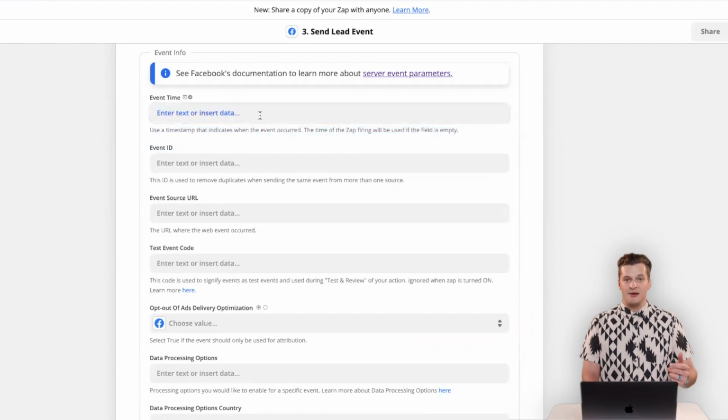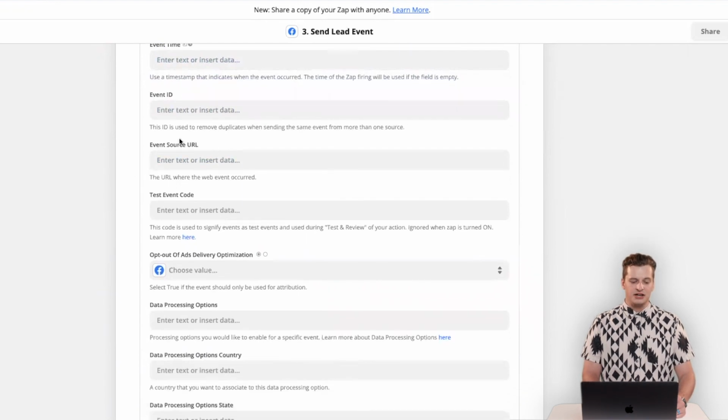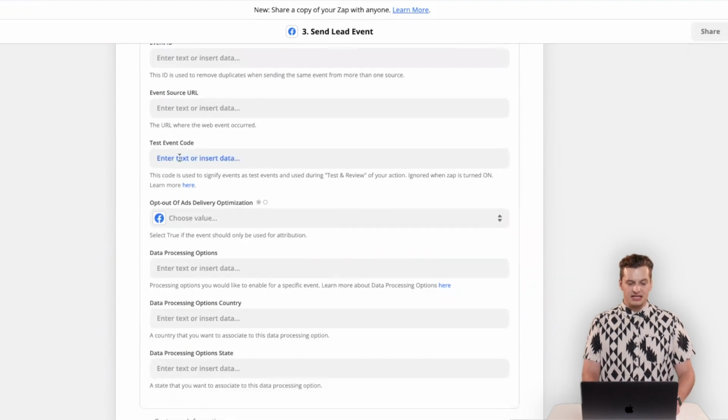So in this case, I'm gonna leave this box empty. We're looking for firing a lead event, so I'm also going to leave the event ID empty. You can add your event source URL if you're only pulling information from one website. Once again, I would just recommend leaving it empty. This is where you're gonna have to go back to Facebook though. We need to pull the test event code.